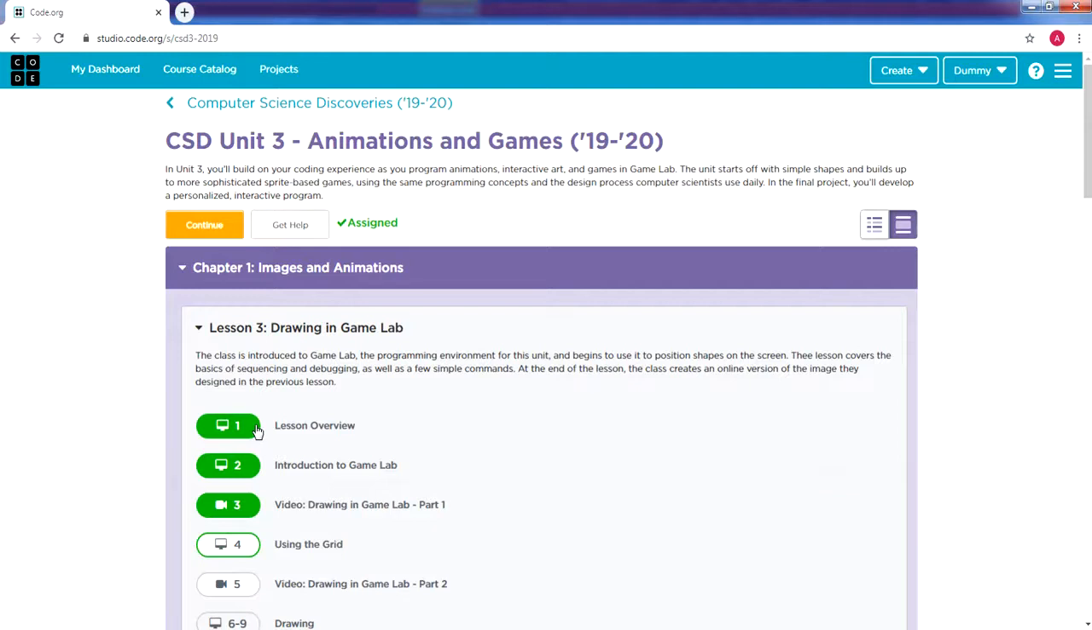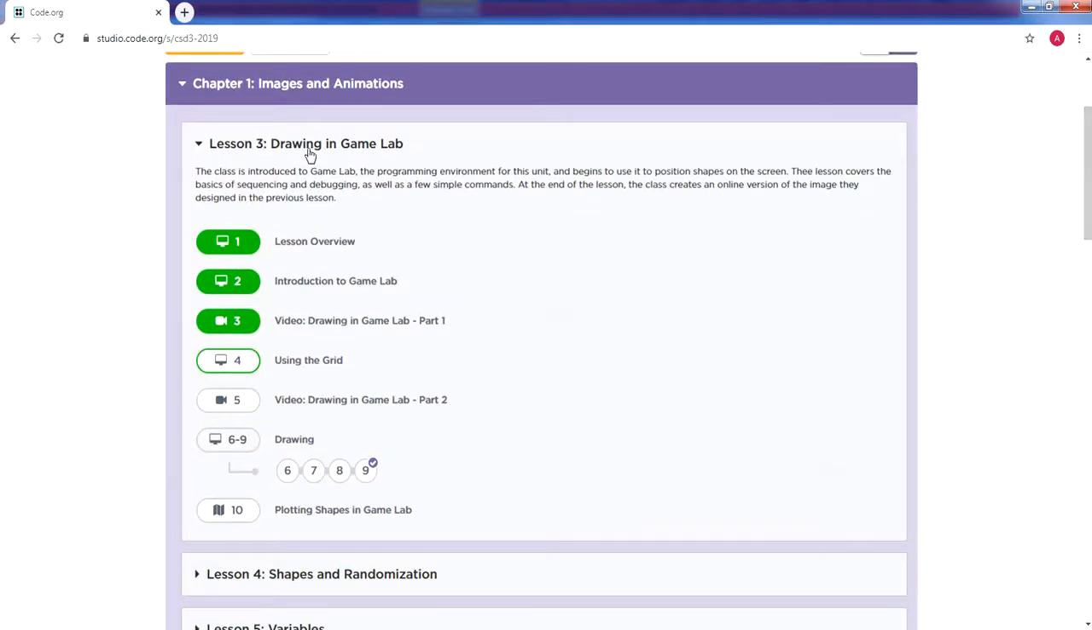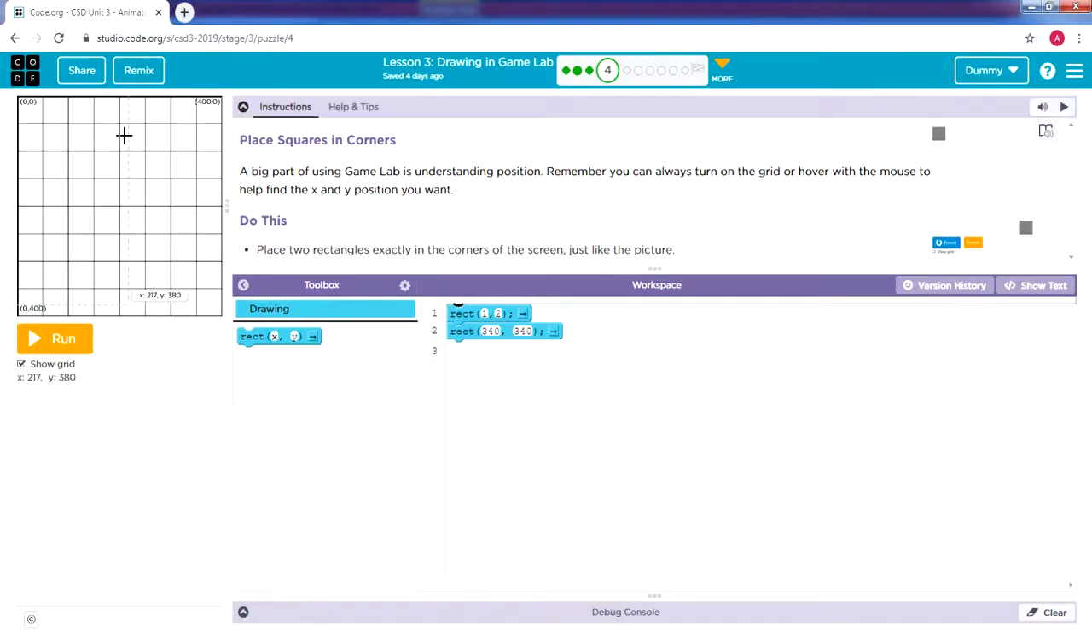Okay, here we are in unit 3, animations and games. We're gonna start from lesson 3, drawing and game lab. Well, I guess during the Zoom sessions we're done with the lesson overview. Level 2 will be introduction to game lab, and in level 3 we're having a video, and here we're gonna know how to use the grid. Okay, in level 4 you can click here to show grid, and our task is to be marked done.